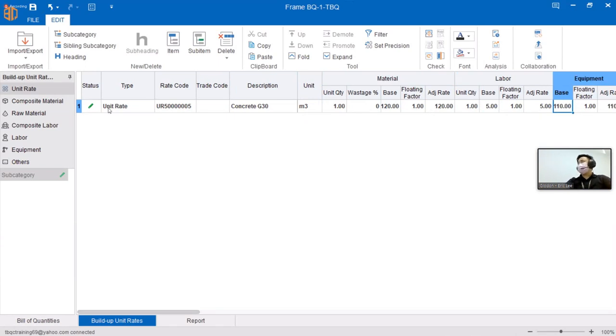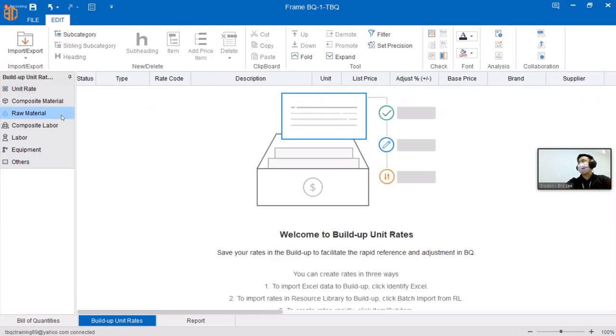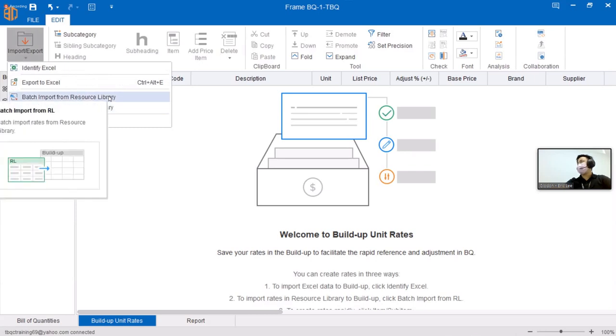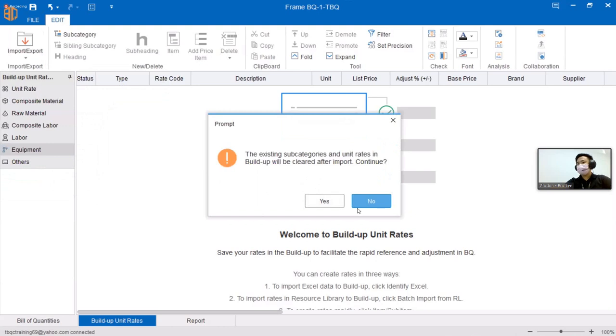You can also have your schedule of rates imported into the software, for example your material rates, your labor, and also equipment. If you have an Excel file which you typically refer to as a template for your build-up rates, you can import all of those in. On my side, since I have the library already done for me, I'm just going to show you what a complete resource library will actually look like.